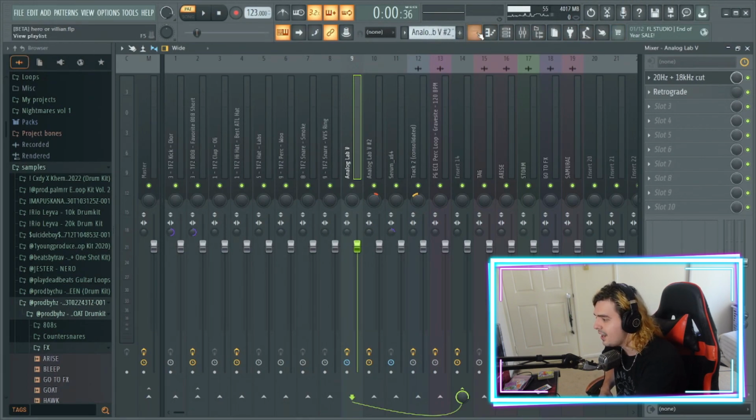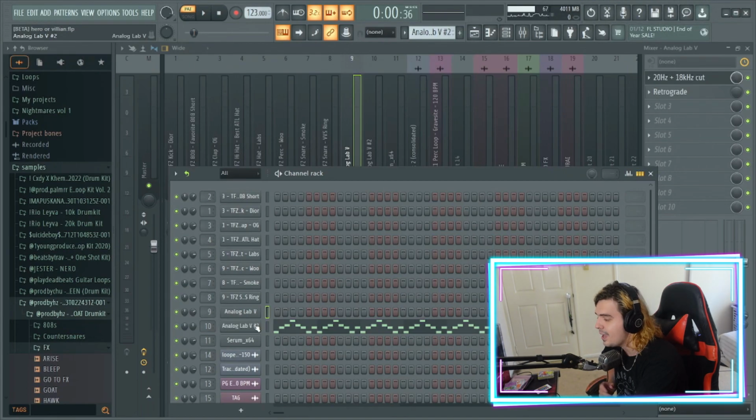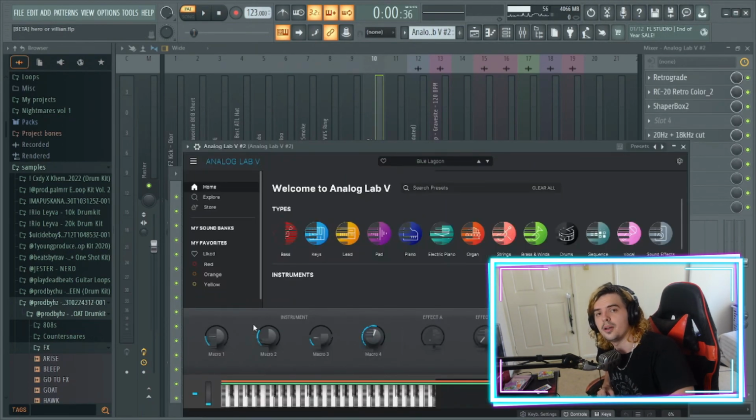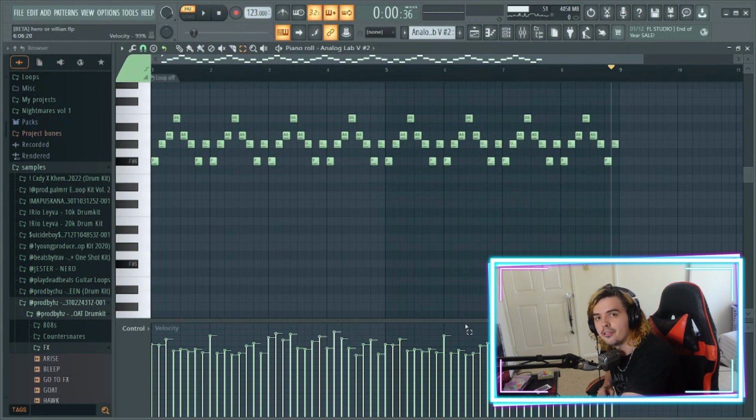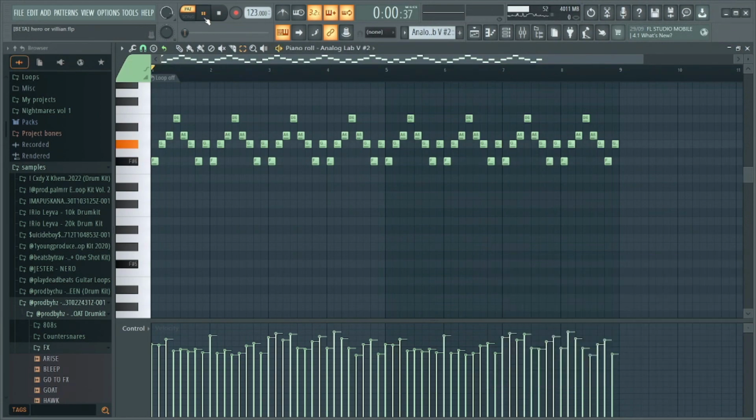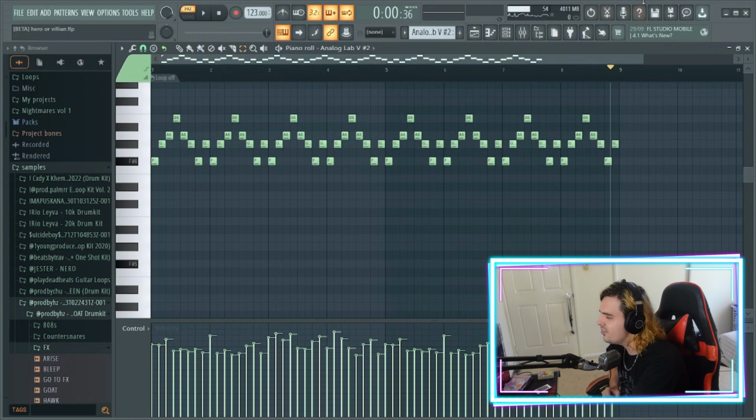Going on to the second element, it comes in from Analog Lab yet again, and the name of this preset is Blue Lagoon. It also comes in from the Analog Colors preset bank. And all we're doing with this one is copying the arpeggio from the piano. Simple as that. Nothing else has changed. And in context, it sounds like so. As you can hear, really nice sounding sound right there.